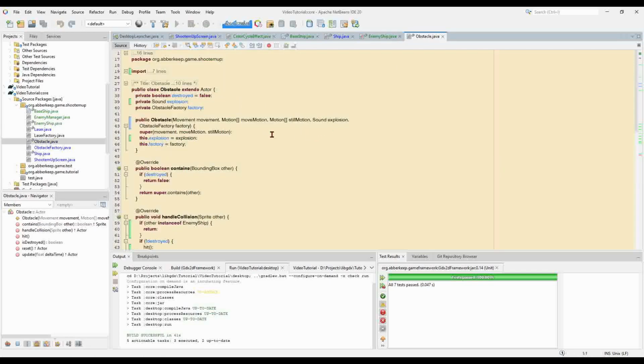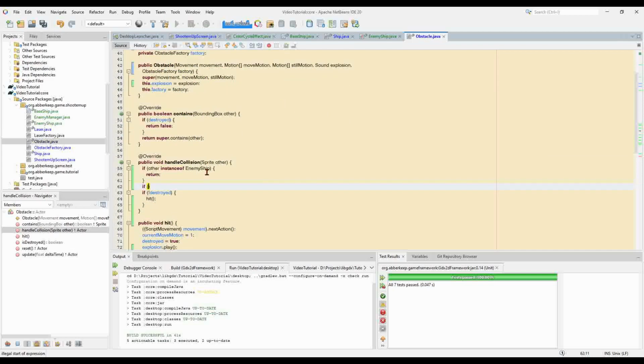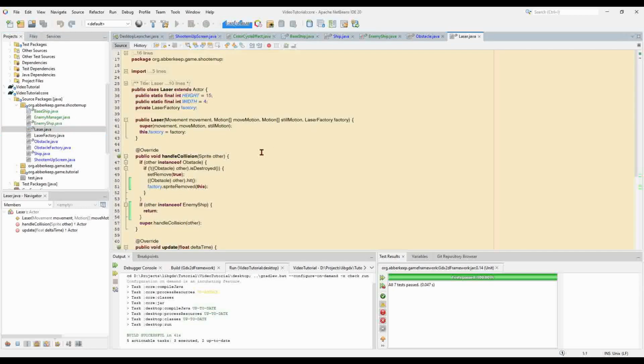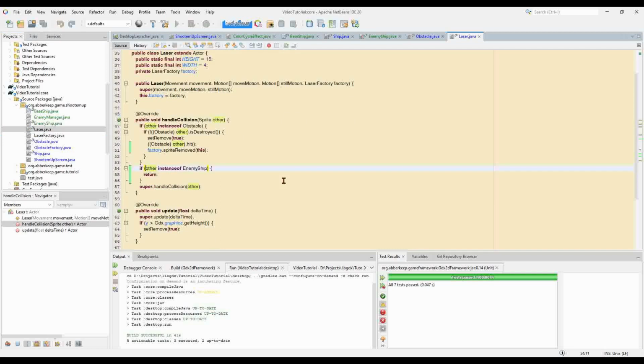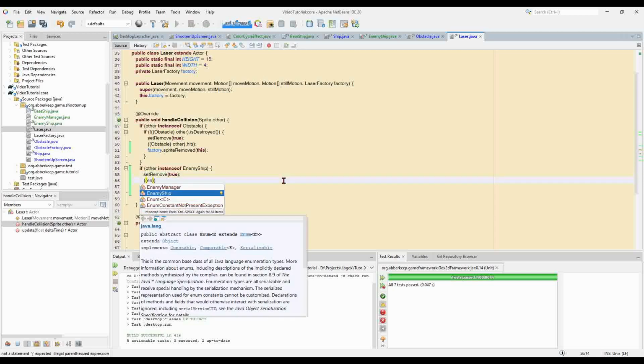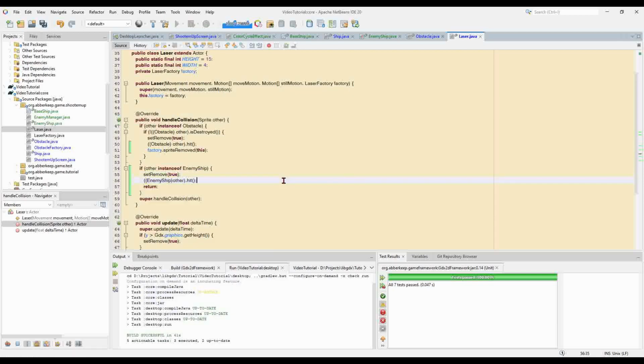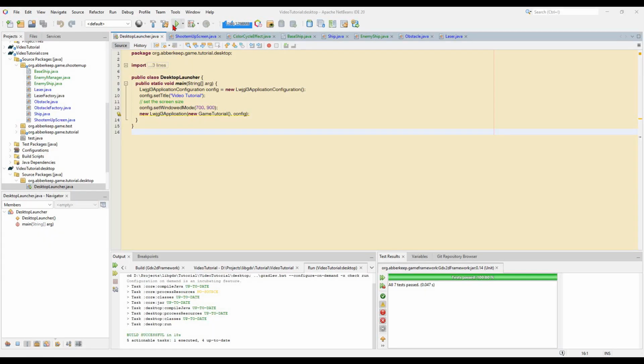Now we need to make an update to our obstacle. And if our other is an instance of a ship and we are not destroyed, we're going to call the ship's hit method. And then we need to also update the laser to hit the other ship. So if it's an instance of an enemy ship, we need to set remove equal to true. And then our enemy ship, we call its hit method. And then the sprite remove to remove this out. All right, let's test that out.